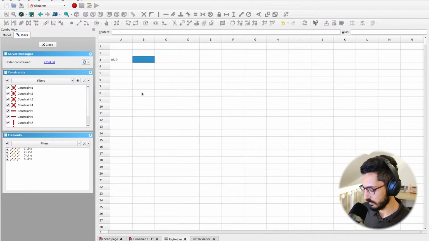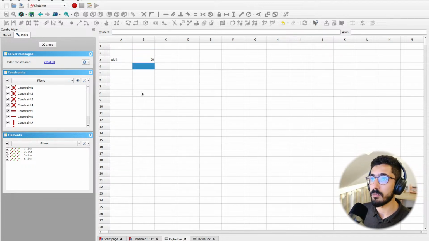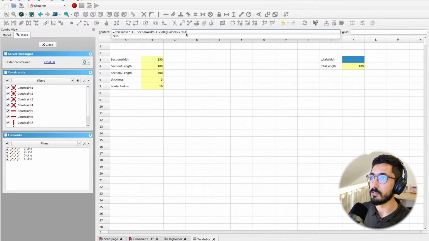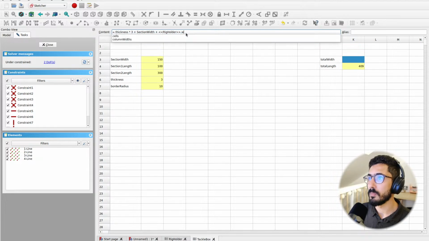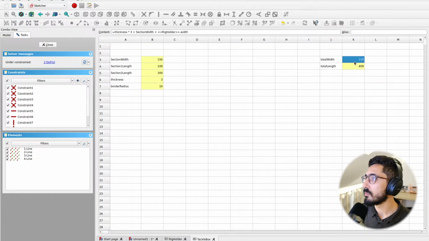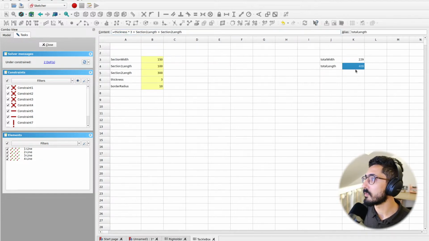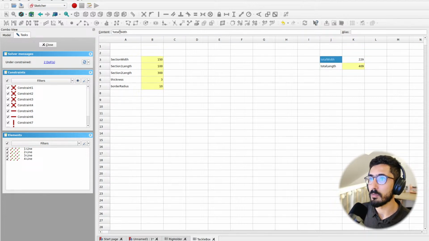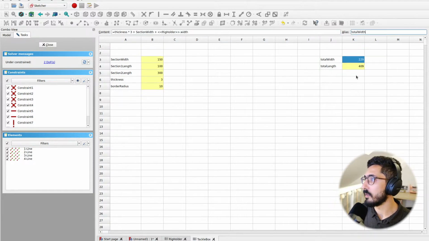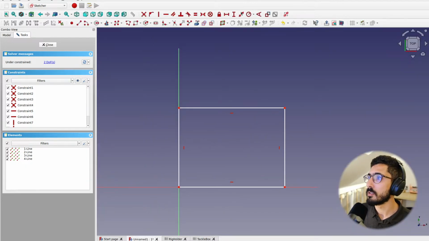Oh, we haven't added an alias for it yet. So let's say it's 60. And let's add an alias width. So here it's width. Did it work? 219. Let's change this to 70. 229. It's working. So total width, give it an alias, and now we can go back to our sketch.